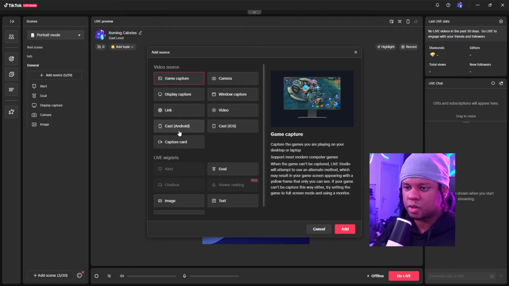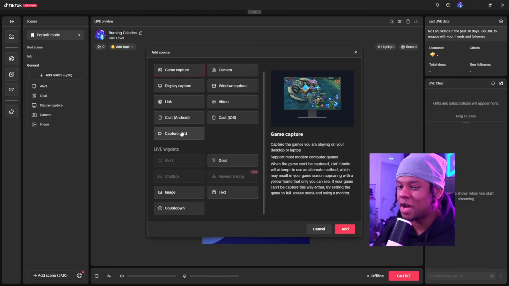Video is basically your media source. Cast Android is basically going to ask you to download an app and you'll be able to actually cast your phone screen to TikTok Live Studio. You can even use it as your webcam. Not really. It's just a screen. And if you have a capture card, if you're playing on console, all that is possible.